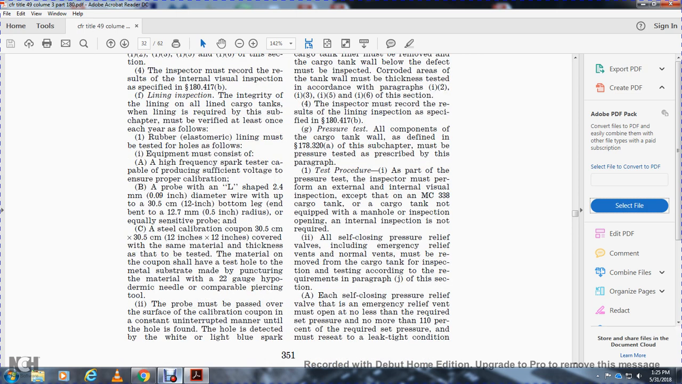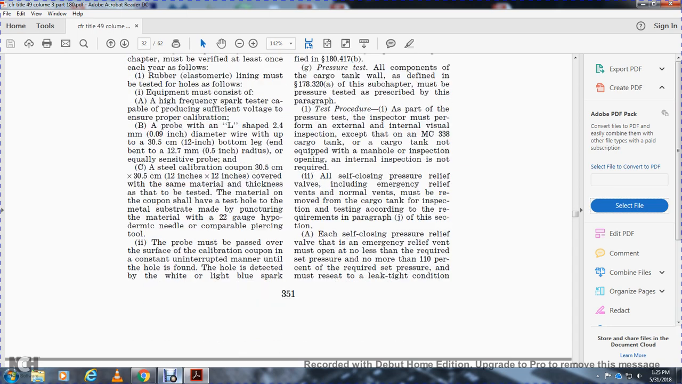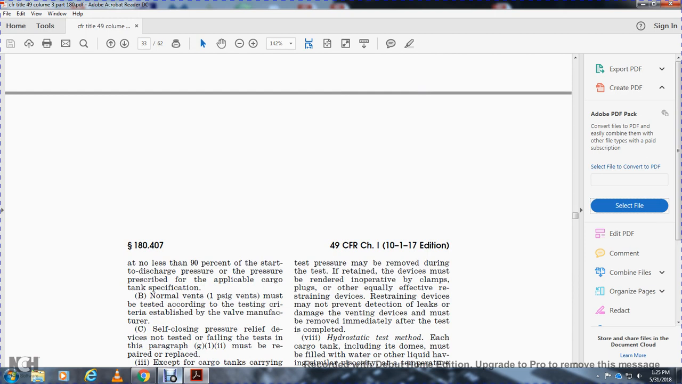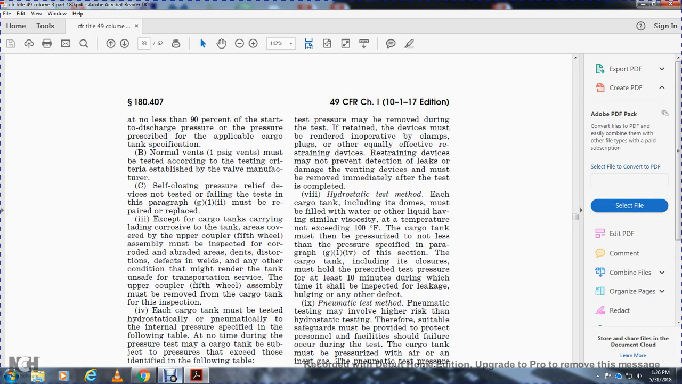Each of the self-closing pressure relief valves and emergency relief vent valves must open at not less than the required set pressure and not more than 110% of the required set pressure, and must reach a leak-tight condition at not less than 90% of the start-to-discharge pressure prescribed by the applicable cargo tank specification. Normal vents, 1 psi gauge, must be tested in accordance with the testing criteria established by the valve manufacturer. Self-closing pressure relief devices failing to pass the tests in this paragraph must be repaired or replaced.